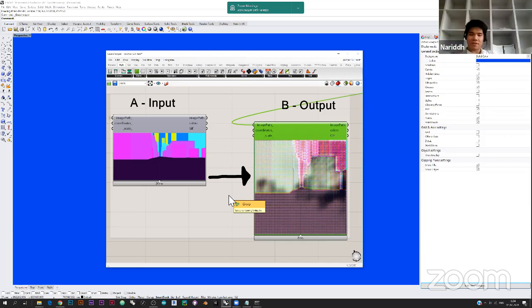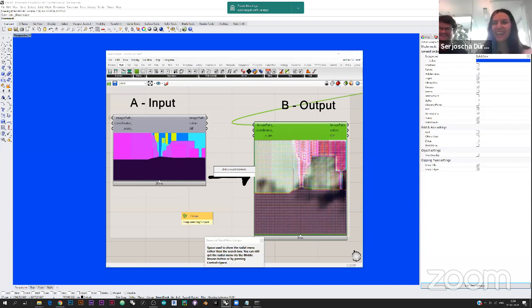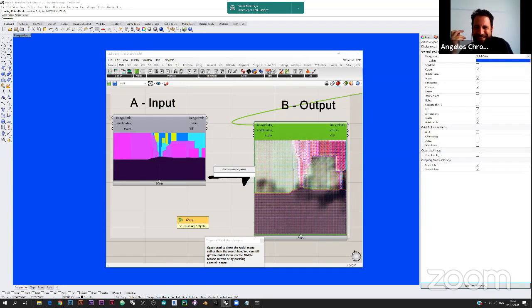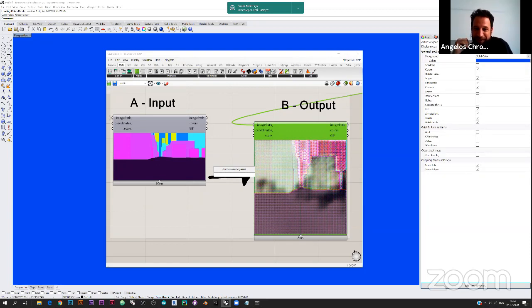Can I ask, how many iterations did you train this one for? It was trained for 50 iterations, but only with one image. Right, understood. Wow. Yeah, we had to get the workflow working. So it's going to learn one thing.